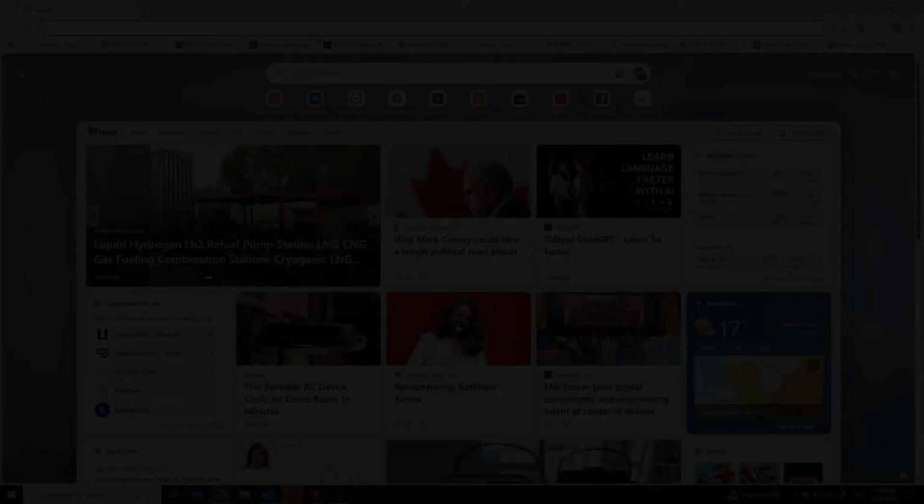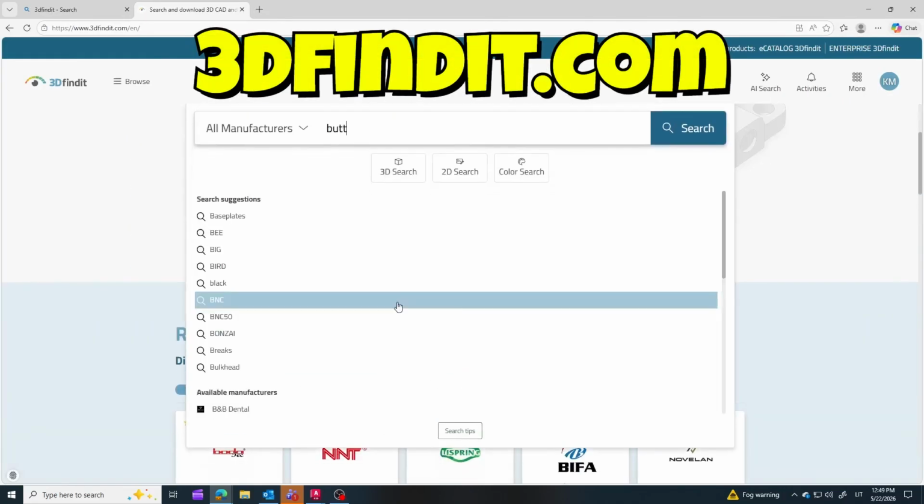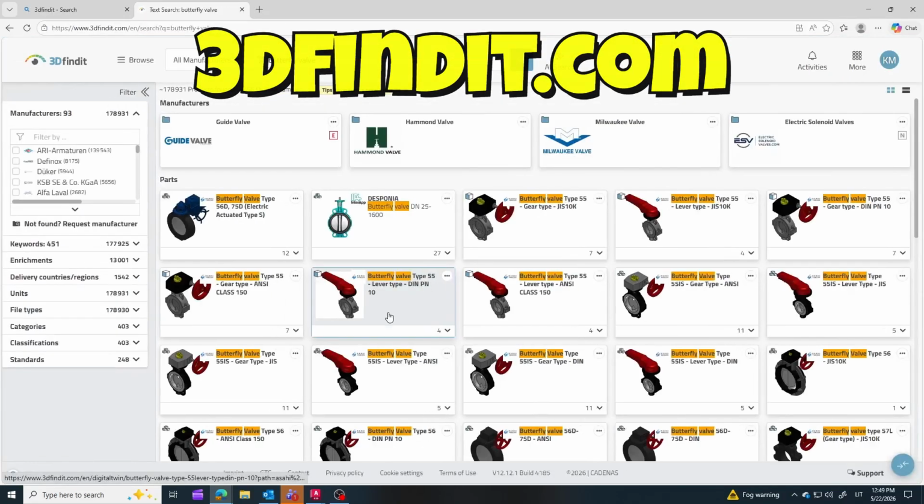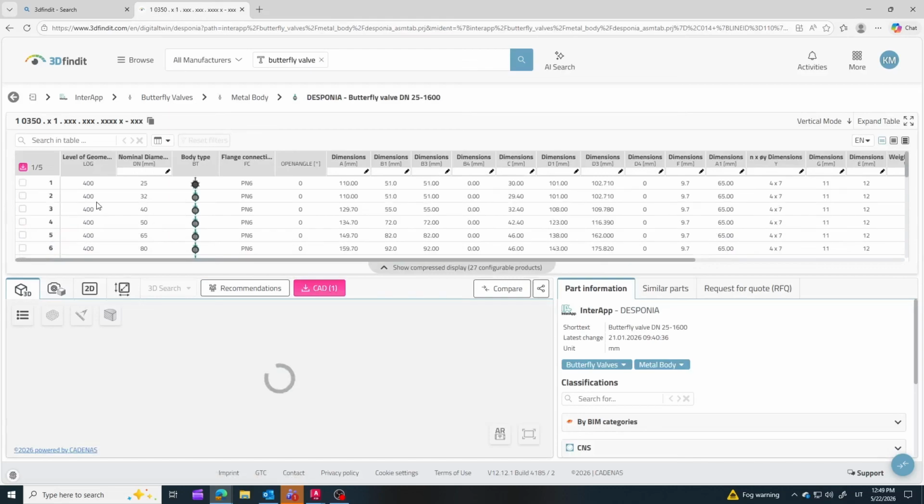If you want these butterfly valve models, I downloaded them for free from Free-Findig. You just need to create a free account, and you can access thousands of manufacturer components.